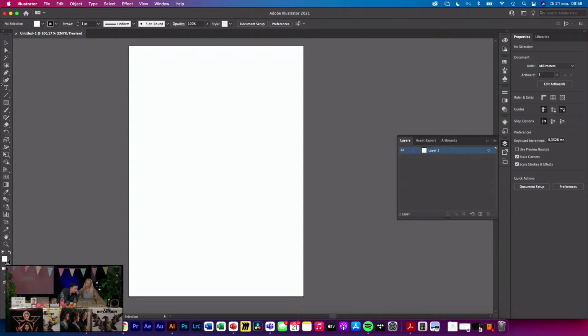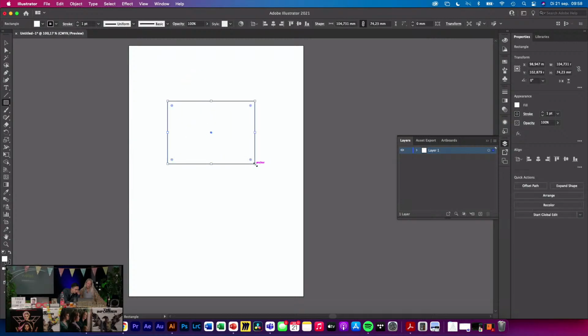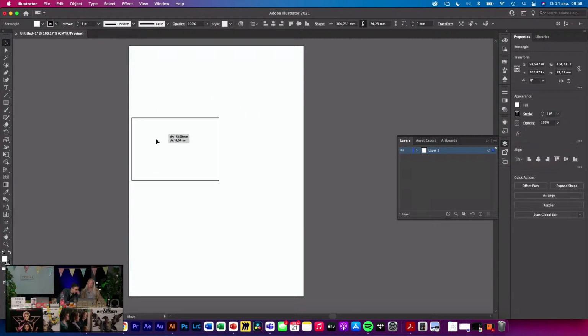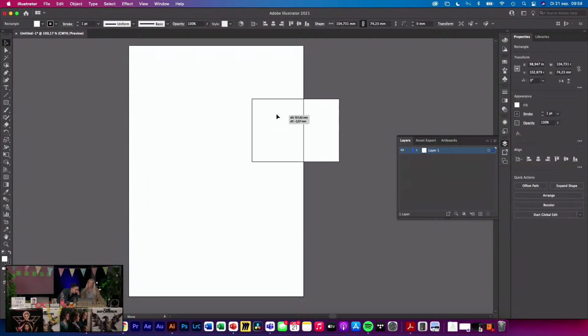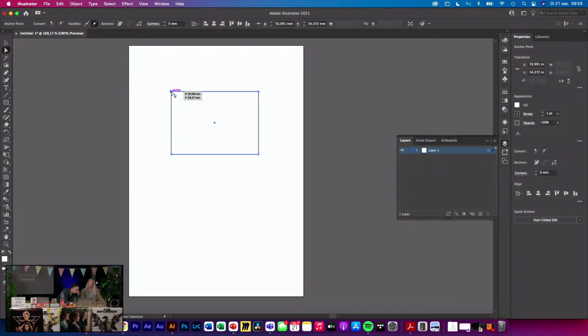With the direct selection tool, you can only select parts of your graphic. Yeah, so let's make a quick rectangle. So this might be a rectangle, and then with the selection tool, you can just select your rectangle and move it anywhere around the space. And then with the direct selection tool, you can select a so-called anchor point, so one of the corners over here, and then you can move that and make different shapes with it. Yeah. See, so that's the difference between the white and the black arrow.